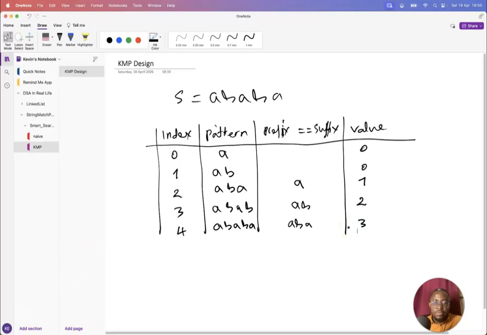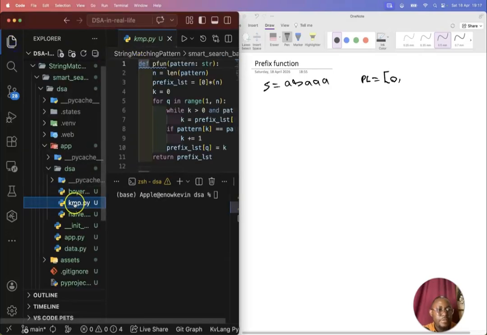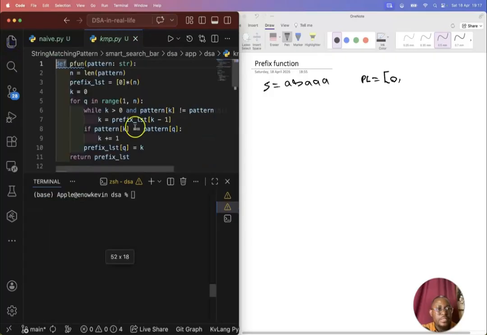So now let's see how this is implemented in Python. Alright, so for the implementation of the prefix function, we can find that in the KMP module of the DSA folder. So once we have that, we can see this is the implementation. And to demonstrate the implementation, we're going to use this string. And we can see if we use this string, it has A, B, A.